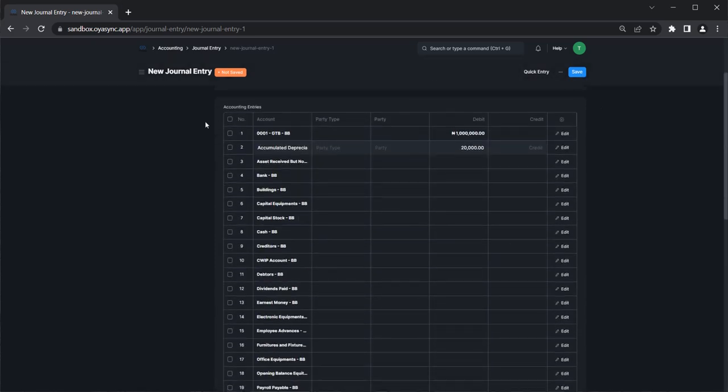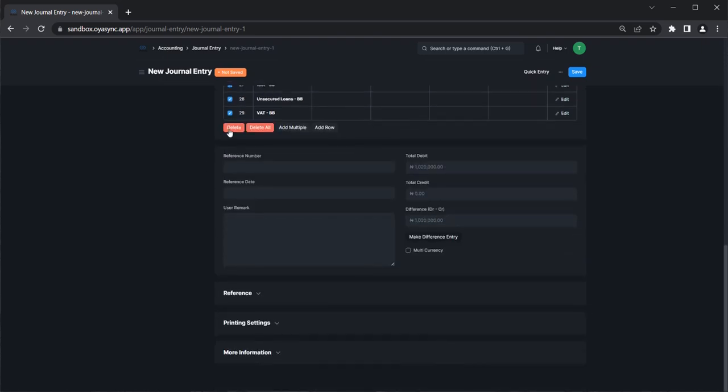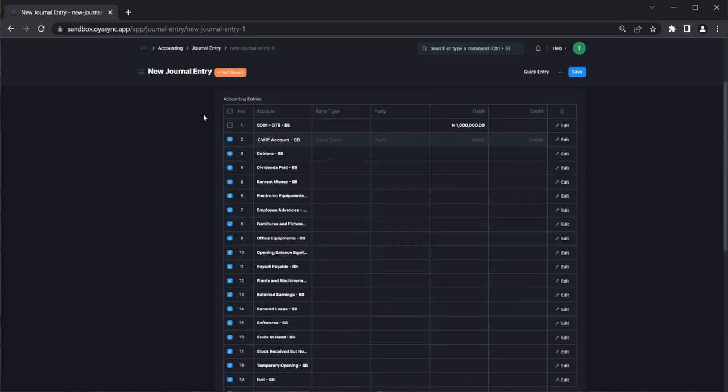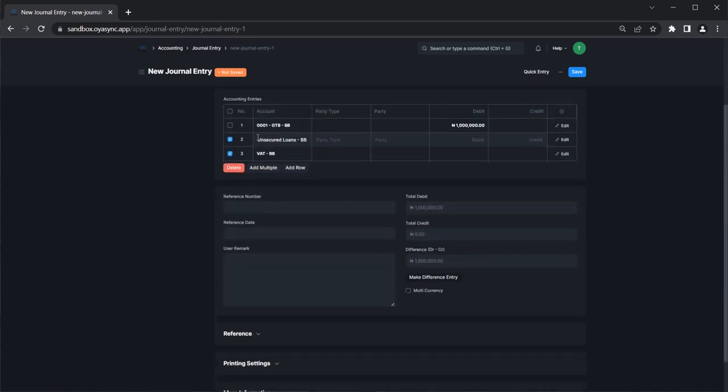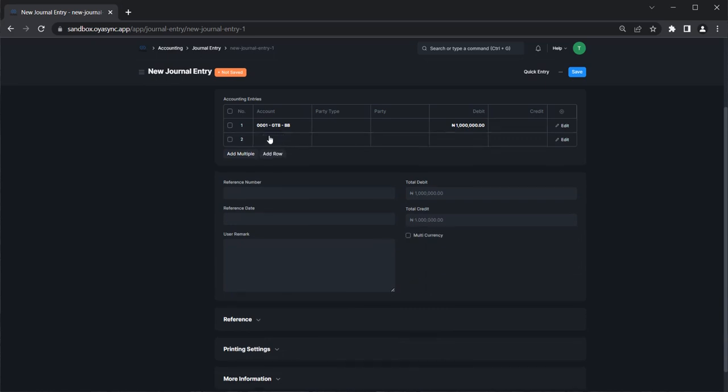So I'm just going to do a demonstration here. So I'm going to leave this and I'll delete the rest. So I'm going to say I have a million in this bank account and I'm going to be using my suspense account. So temporary opening, I'm going to be debiting a million to temporary opening as well. So once I'm done with this, I just input the remarks being opening bank balance.